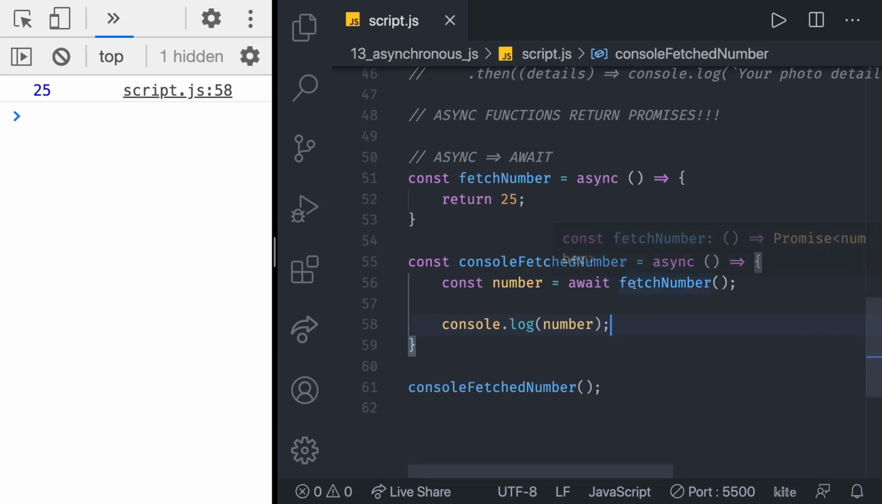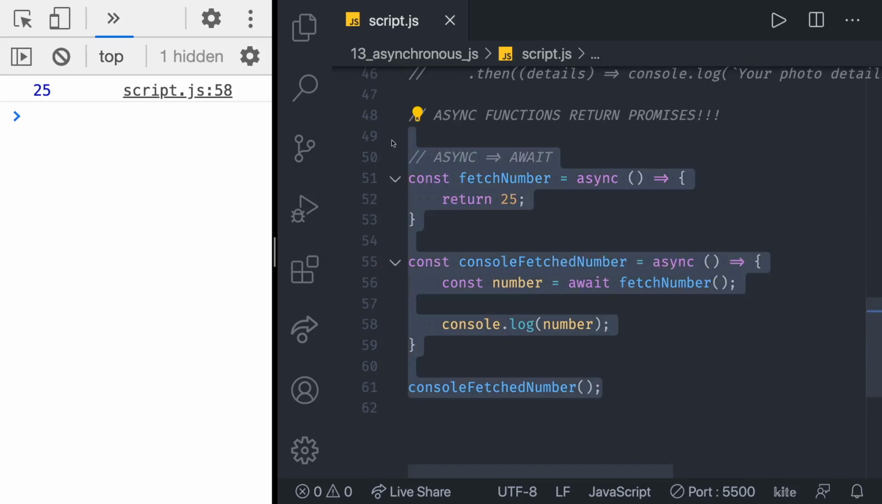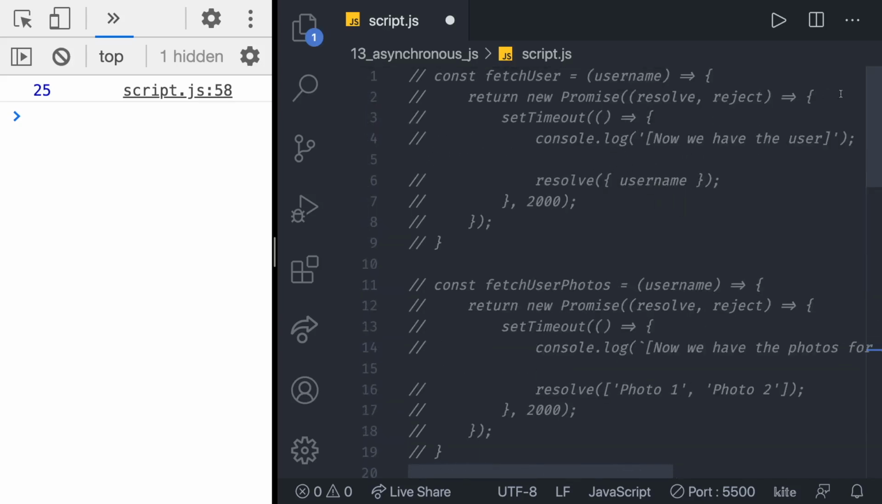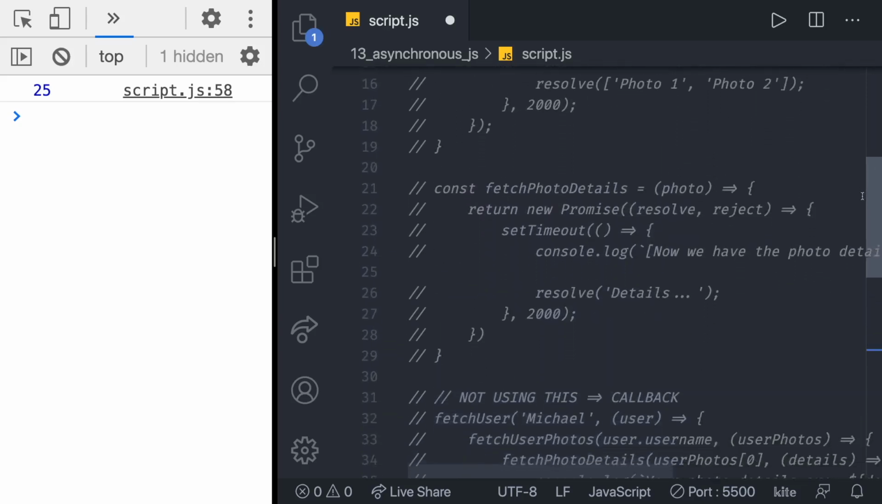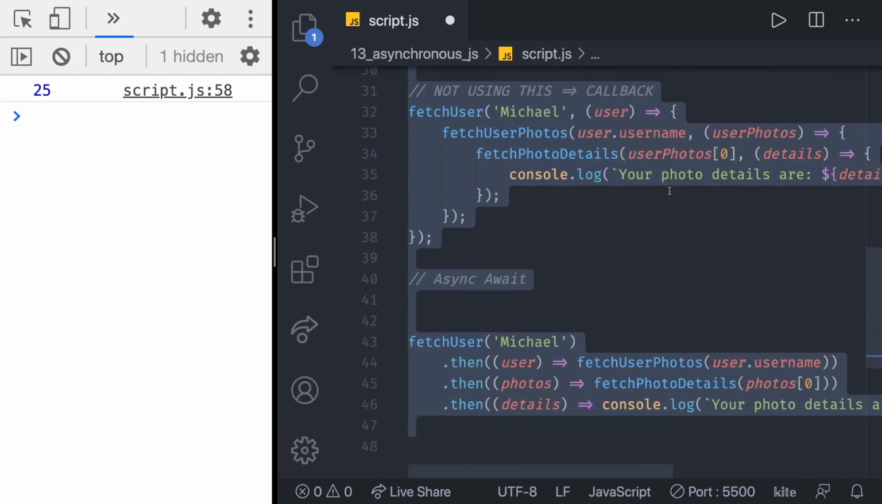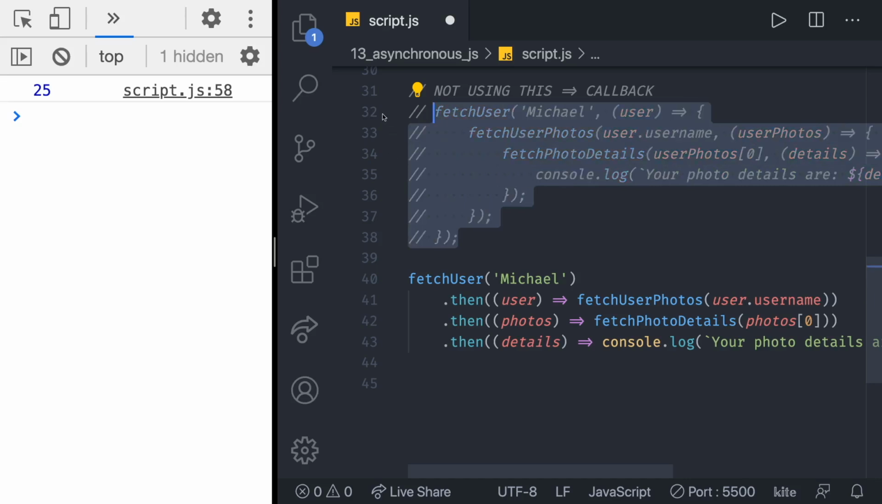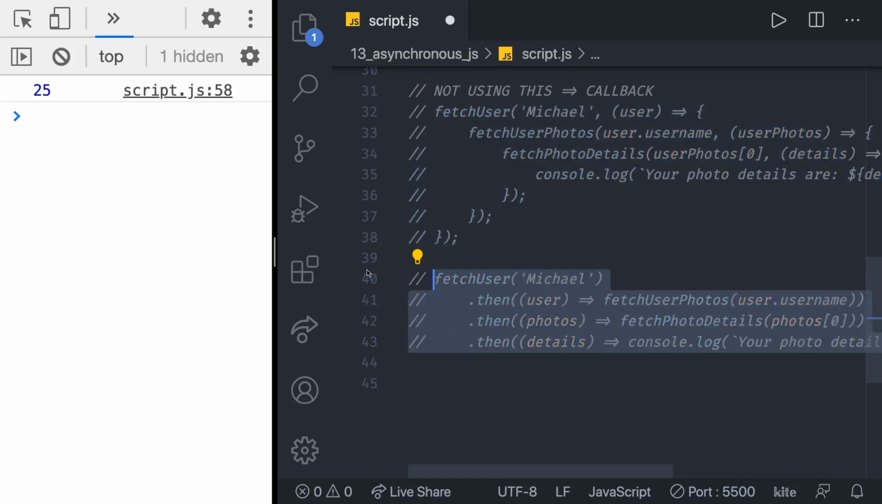Now, to go back to our initial example, let's one more time refactor our whole application for fetching users, photos, and details. I'm going to uncomment all of that, and then below, we're going to compare three approaches. In here, we have the callbacks. In here, we have the promises. And then the third way is going to be an addition to promises, which is going to be async await.